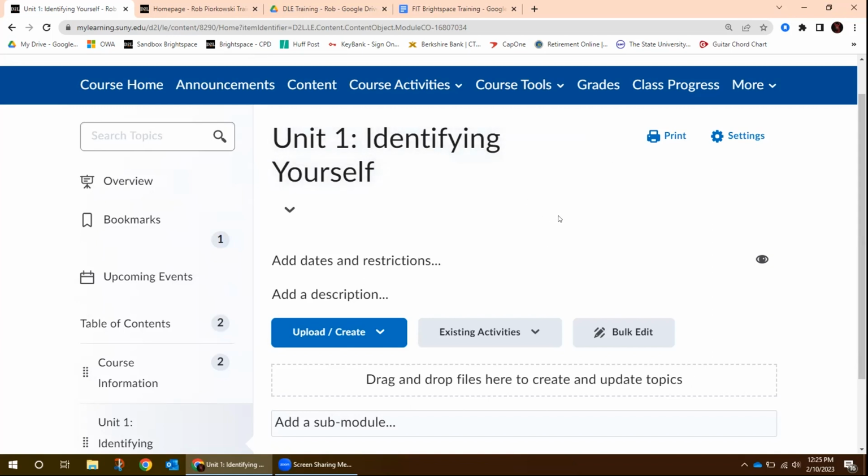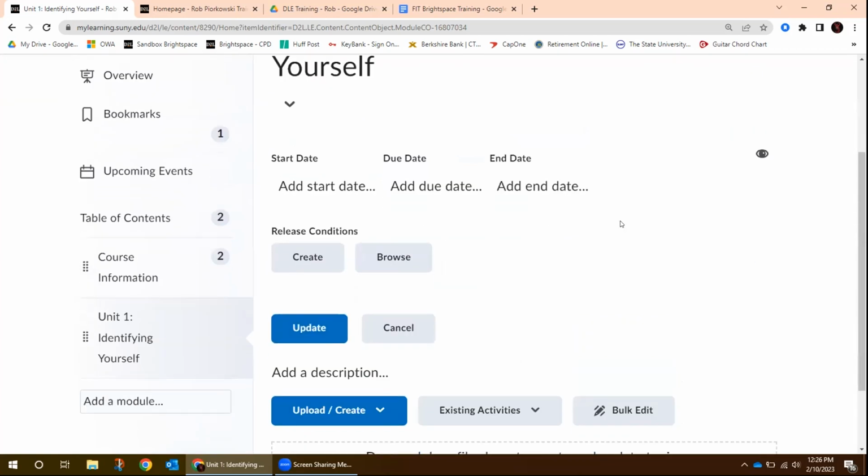So let's look at some of the features that we can do with our units, modules, and folders here. I put in a title, that's okay. The very first thing I could do is click on add dates and restrictions. For this module, I can designate a start date and an end date, and in the middle, I can put in a due date. If I put in a due date, that will automatically add it to my calendar. I can put due dates on almost every single piece of content in Brightspace, and it will add it to my calendar.